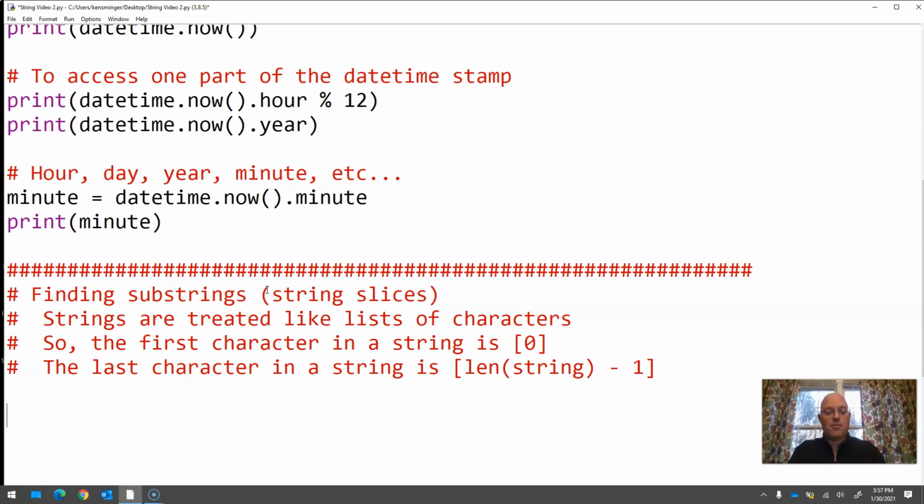Okay, so let's do word. Word equals, I don't know, computer.